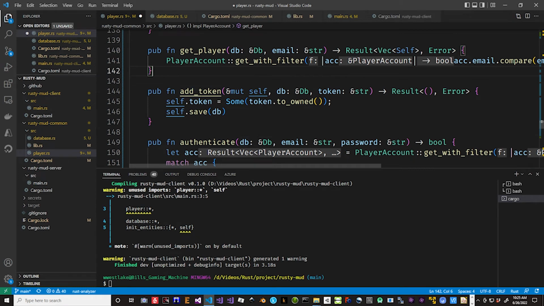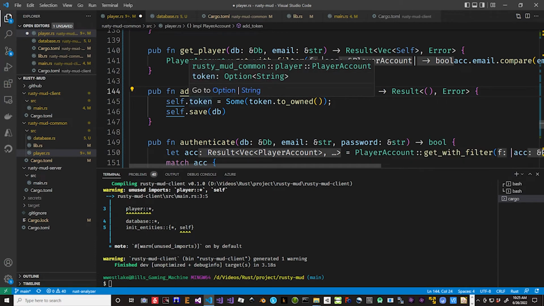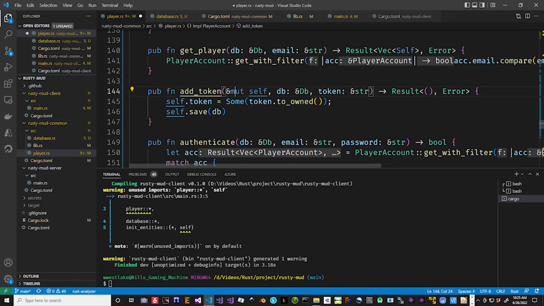So adding a token. This receives a mutable reference to itself, which means that this function can modify the actual record. And you notice we're doing a save here. What this is going to do is take in a token that's a string, and save that token into the token field as token.to_owned. It's going to grab the ownership of it, and then we're going to call self.save on the DB that's passed in. We're always going to have to pass in a database on these operations, so the token is saved.